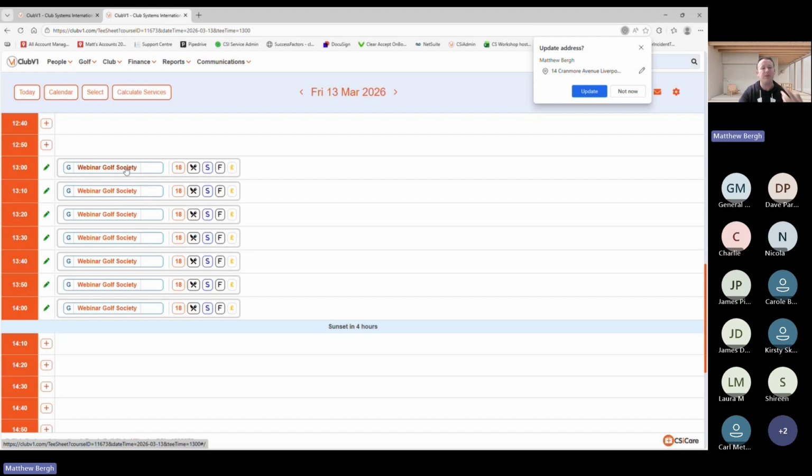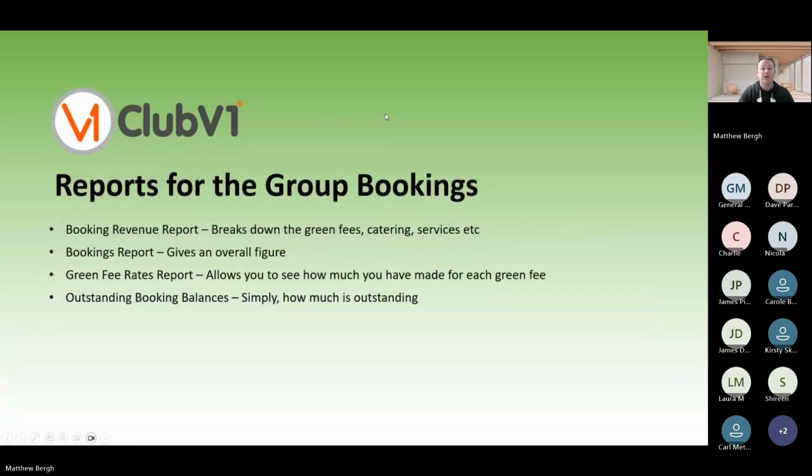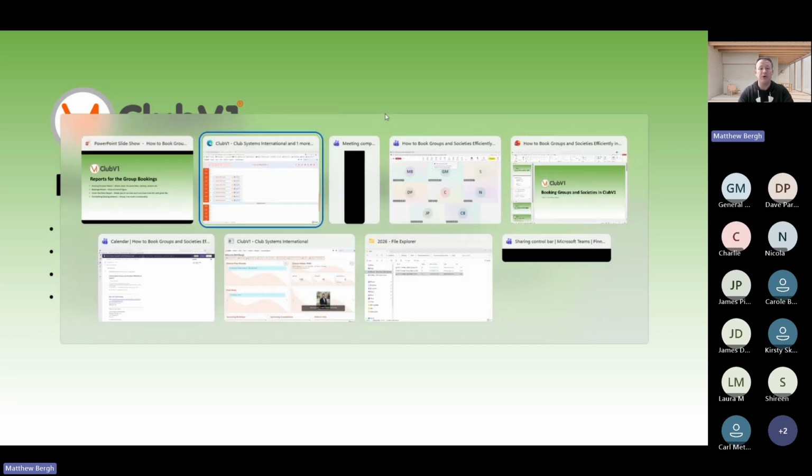Okay, so that is everything I really need to show you with setting up a society. Now, of course, the reports are very, very important as well. There are 4 main reports that I would say you will need for group bookings in particular. Yes, there are other reports for general bookings and for total bookings, but for group bookings in particular, what we then have, and we'll look at them one by one, is the booking revenue report.